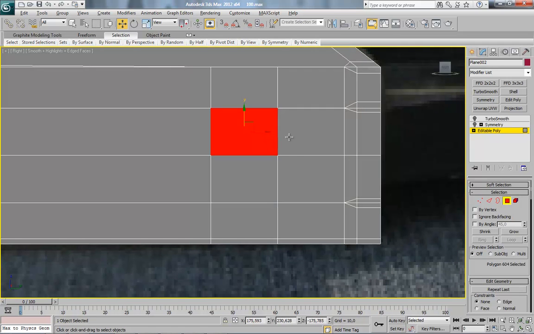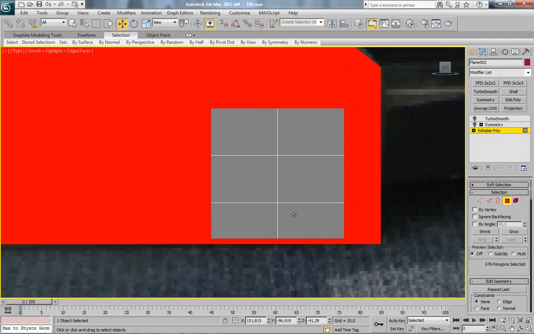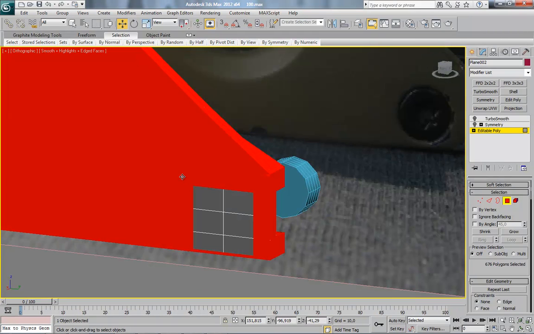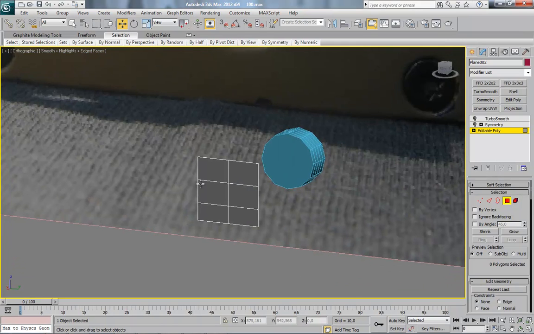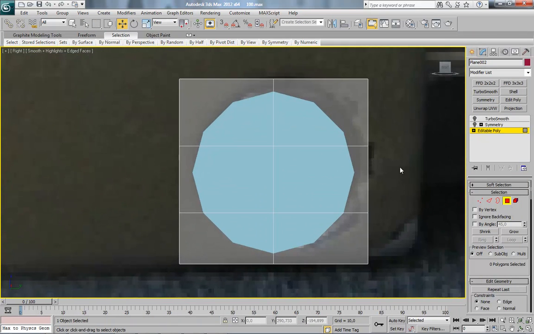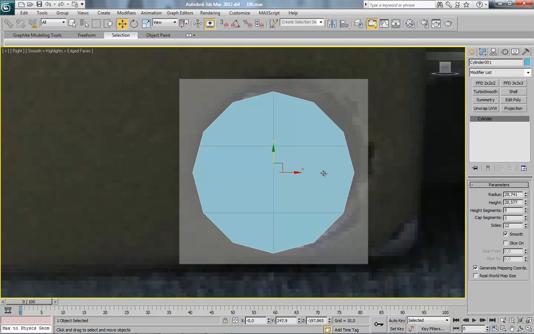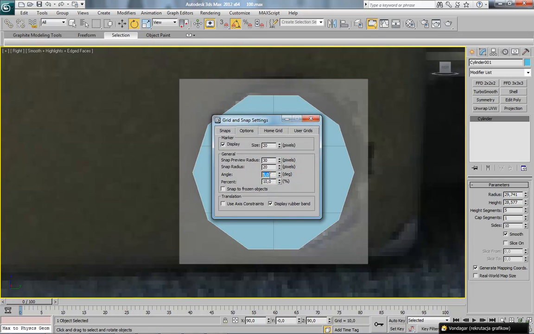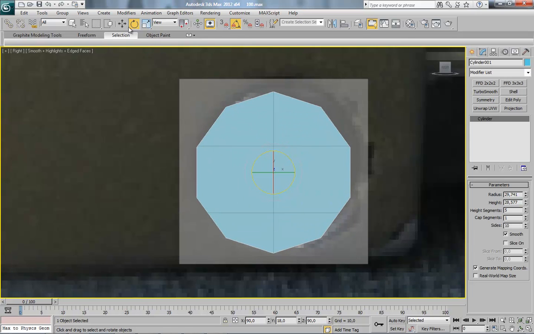Now select these polygons, press Ctrl I to invert selection, and press Alt H to hide polygons. Now here we have 10 vertex, so we need to set up 10 numbers in our cylinder and rotate it a little.